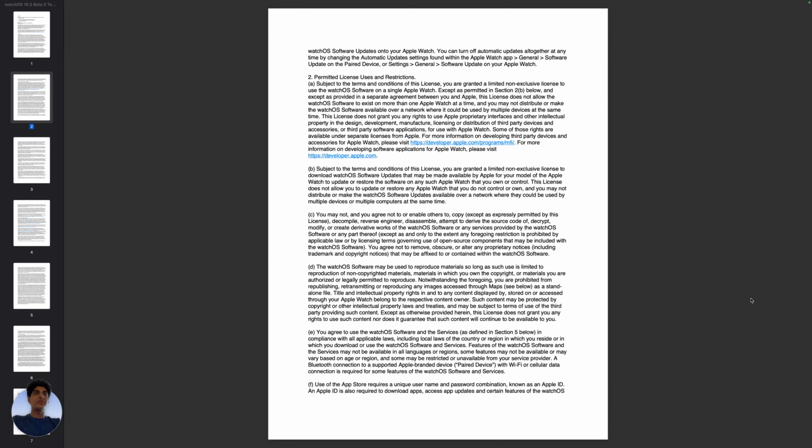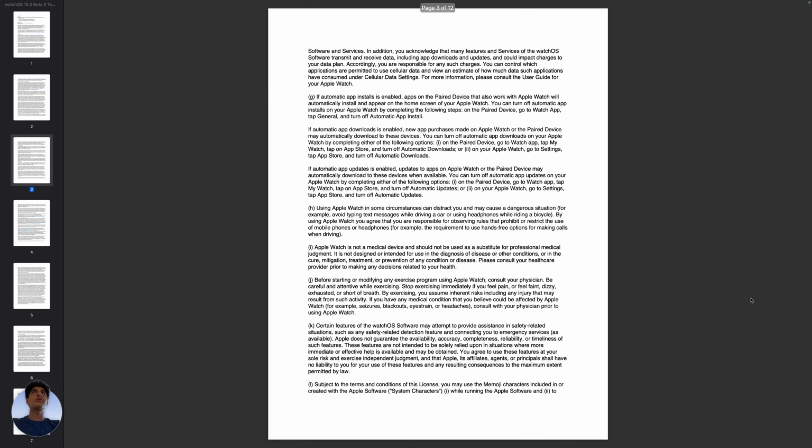Section F. Use of the App Store requires a unique username and password combination known as an Apple ID. Wow, that's amazing. An Apple ID is also required to download apps, access updates, and certain features of the watchOS software and services. In addition, you acknowledge that many features and services of the watchOS software transmit and receive data, including app downloads and updates, and could impact charges to your data plan. Accordingly, you are responsible for any such charges. You can control which applications are permitted to use cellular data.